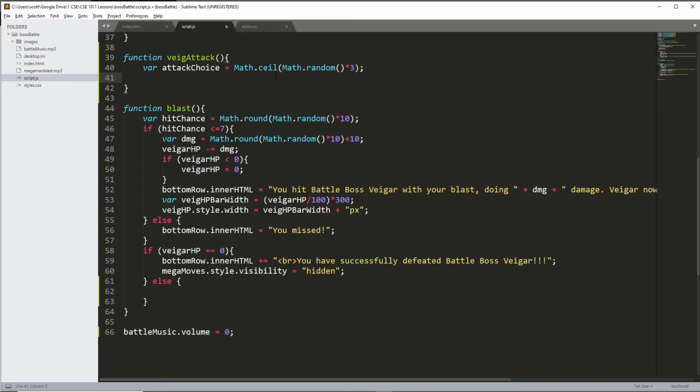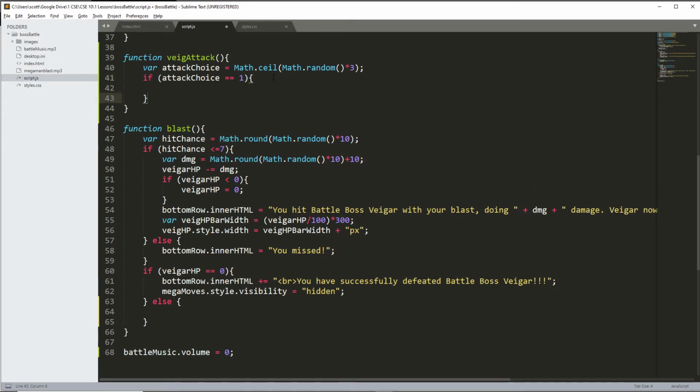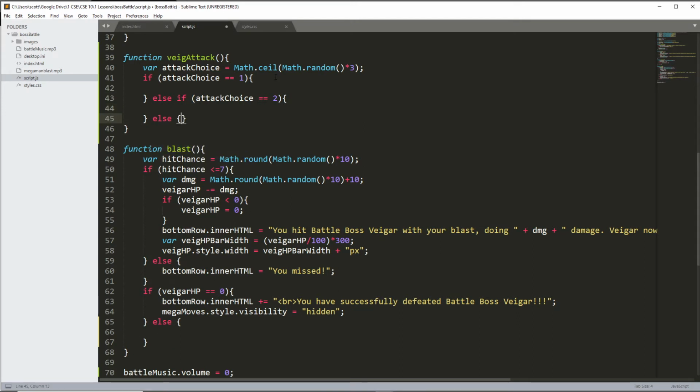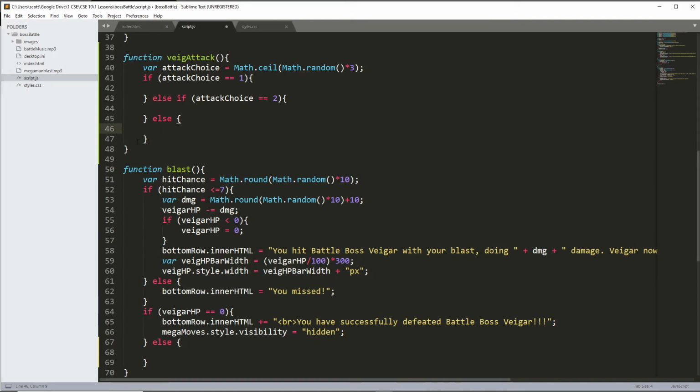And now I'm just going to do an if statement. If attack choice is equal to 1, then I'll put in the code for the first attack. Else if attack choice equals 2, and else. I could put else if attack choice equals 3, but I may as well just have an else. It's the same thing.